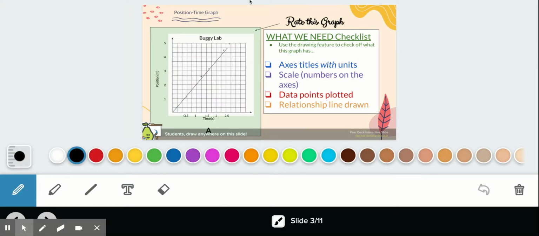So what you're going to do here is rate the graph. You're going to use any color and decide which features on this checklist this graph here includes. So you'll just cross off the ones that are represented here on the graph.